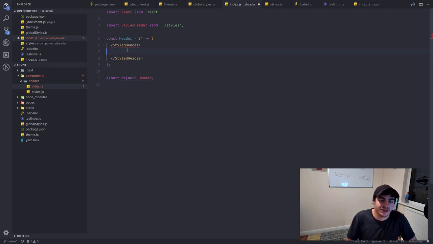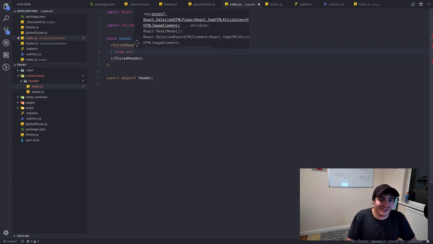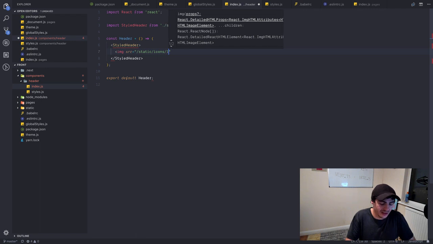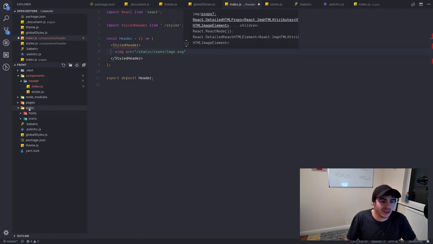So this is red underlined because we haven't put anything in. It's like you should be using self-closing tags if there's nothing in it. But guess what? We're going to put something in it right now. So we're going to have it equal to the static icons and then logo.svg, because we saved the logo into this static folder, into the icons folder, as logo.svg.